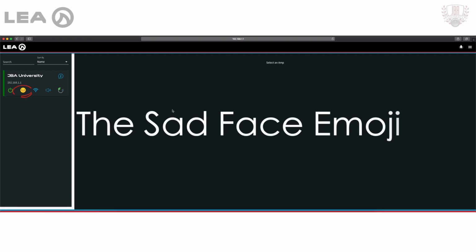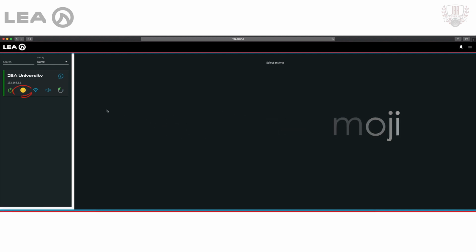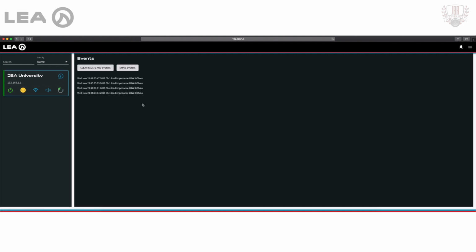Let's take a look at the sad emoji. This guy right here. I've set the amp up with a speaker, and I've intentionally created an impedance mismatch. When our amp is happy, we're normally taken to our channel settings when we click on the emoji. But if we do see the sad face emoji, once we click on it, we're going to be brought over to our events log. All of our impedance mismatches are going to be listed right here.